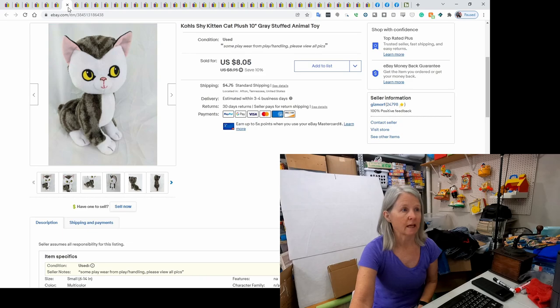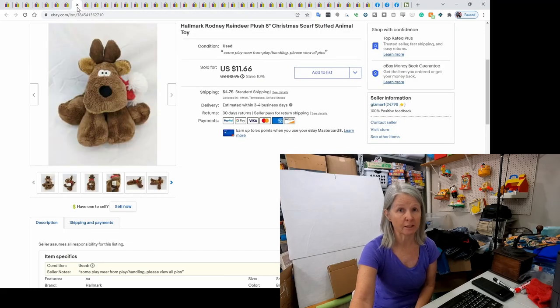This is from Kohl's Cares. This is the Shy Kitten. I love to pick these up. I talk about all the Kohl's stuff I sell almost on a weekly basis. I bought a bunch of Kohl's and a bunch of Build-A-Bear on our sourcing trip. Lots. But I sold the kitten for $8.05. Again, if you're new to my channel, I do not do free shipping, so when I say I sold it for $8.05, that does not include the shipping that the buyer paid.